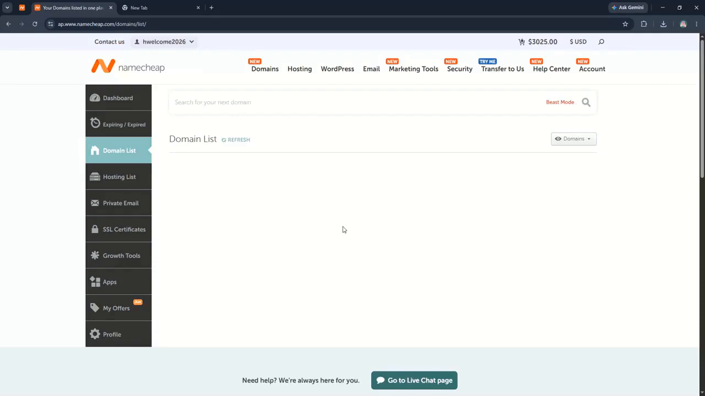In the DDNS settings, you'll choose Namecheap as your service provider. Enter your domain, the host record, and the password from the Dynamic DNS settings page on Namecheap. Apply the settings and make sure your router confirms the connection is successful. This will ensure that your domain always points to your current IP address, even if it changes.